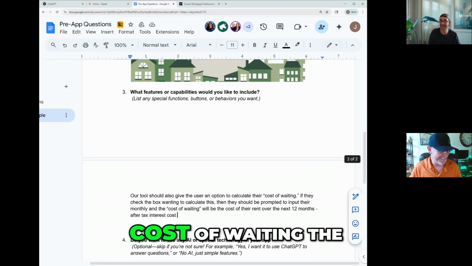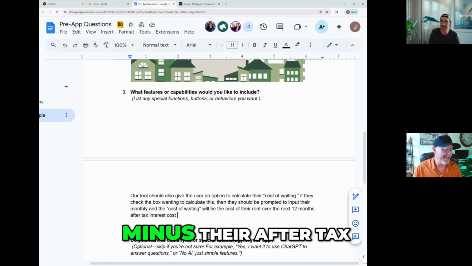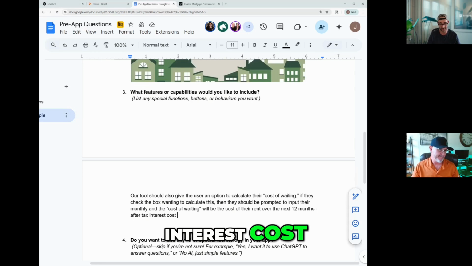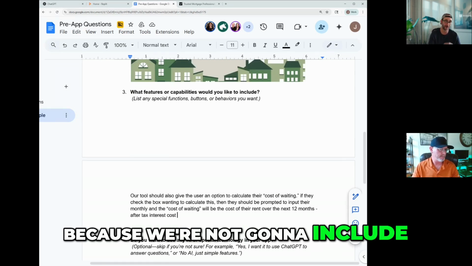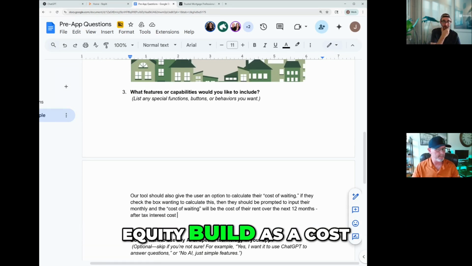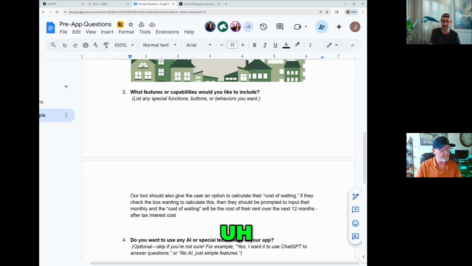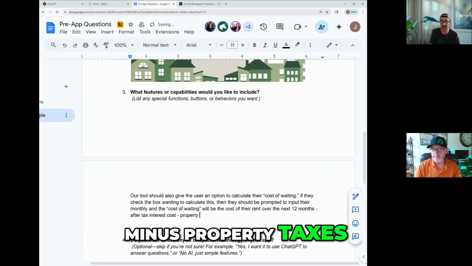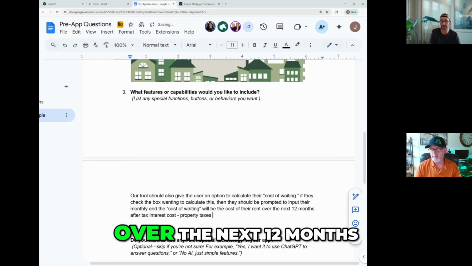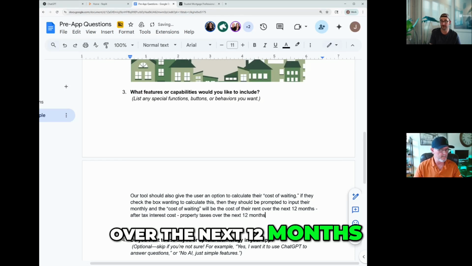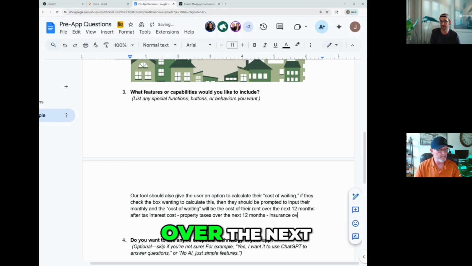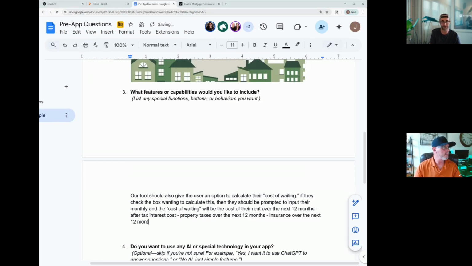Let's say cost of rent over the next 12 months minus their after-tax interest cost, because we're not going to include equity build as a cost, right? Minus property taxes over the next 12 months, minus insurance over the next 12 months, right?